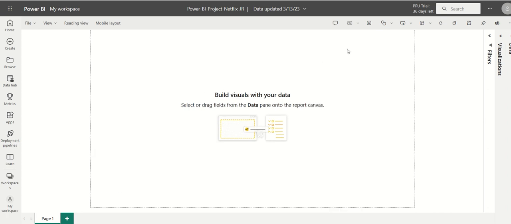Over here on the right side, we have features such as this icon here that lets you add a text box. This icon here lets you add shapes. This is a very important icon because you can click this to save your report as you're working on it. So these are just some of the basic features.